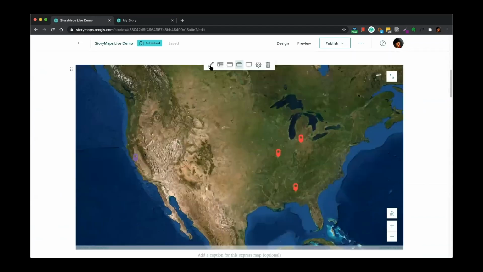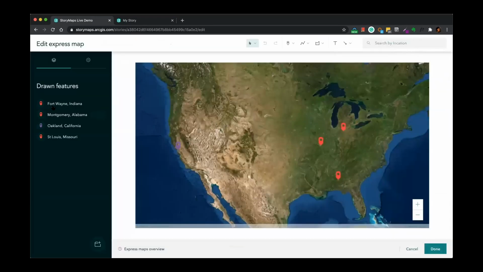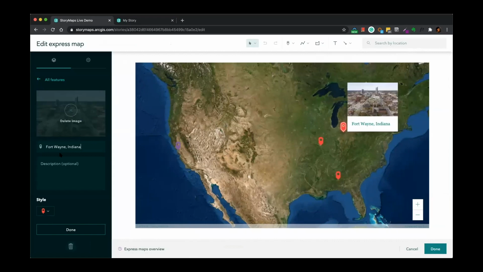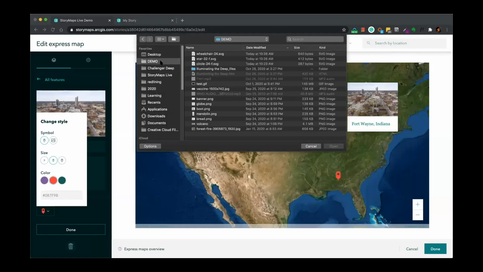So the first big feature that's been updated is Express Maps. You now have the ability to change the style of your points. You can make them larger, smaller. You can change the colors really easily. And you can create custom icons.